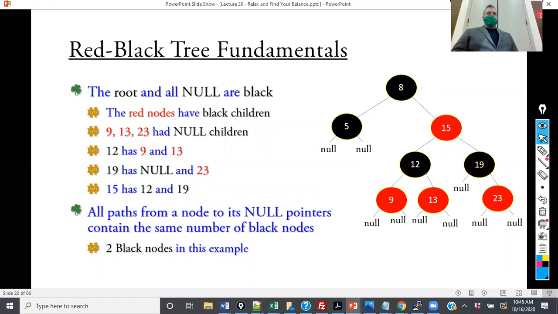So here I want to go over that the red nodes all have black children, either null, or in case of 15, has children 12 and 19. 9, 13, and 23 are all null. And then all paths contain 2 black nodes to every single null pointer.